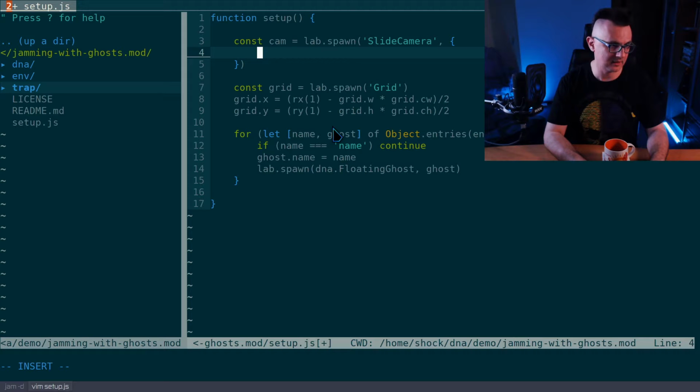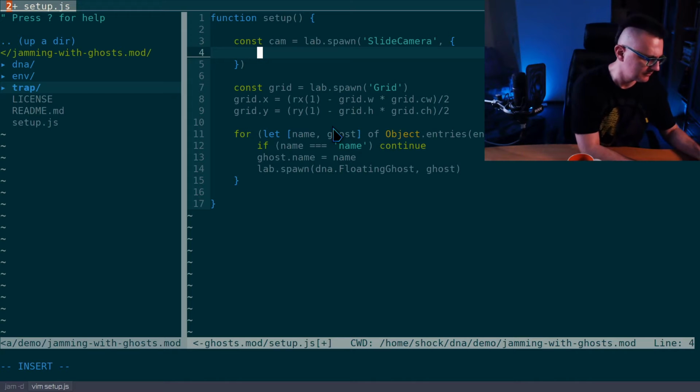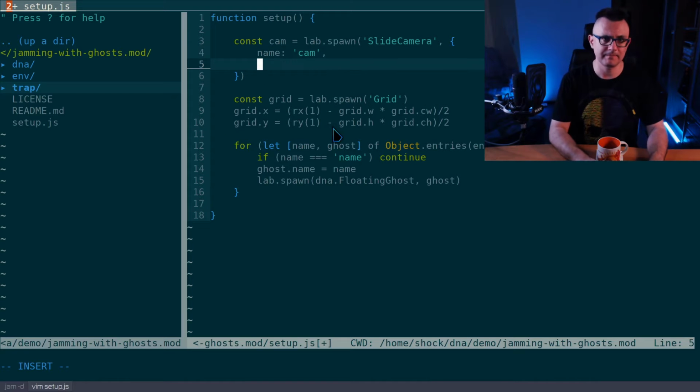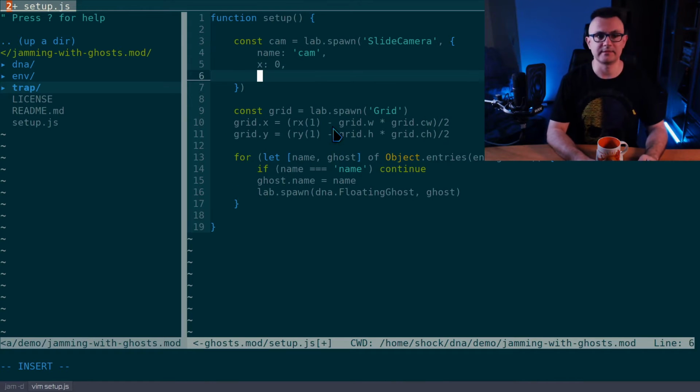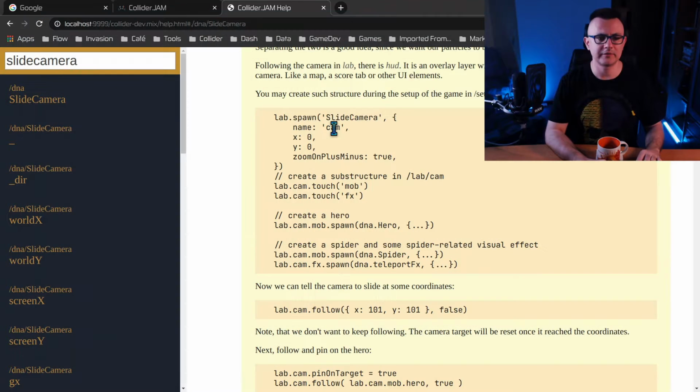But how? How can I do that? Yes. Name is gonna be cam. X is 0, Y is 0, and the third option is zoom on plus minus.